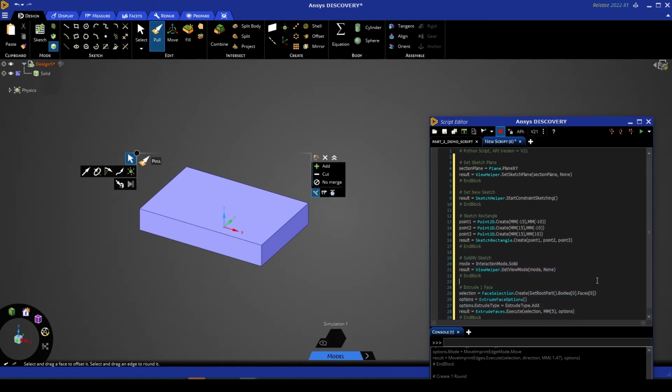So by using this tool, and I encourage you to experiment with this tool yourself in your own time, you'll quickly learn what the scripting equivalent is for a manual workflow. I'm going to continue to create the remainder of the geometry we saw in the scripting demo, and then we'll pick up once that script is complete.